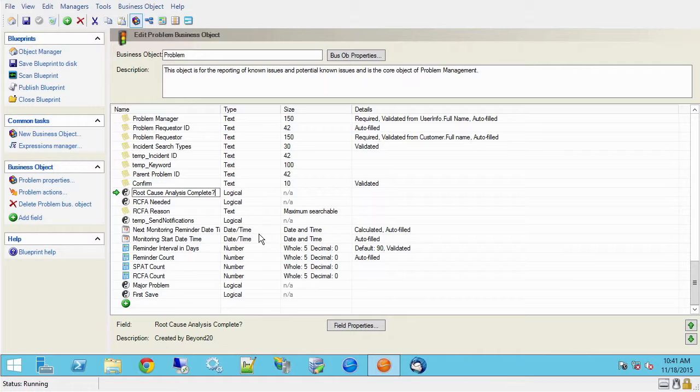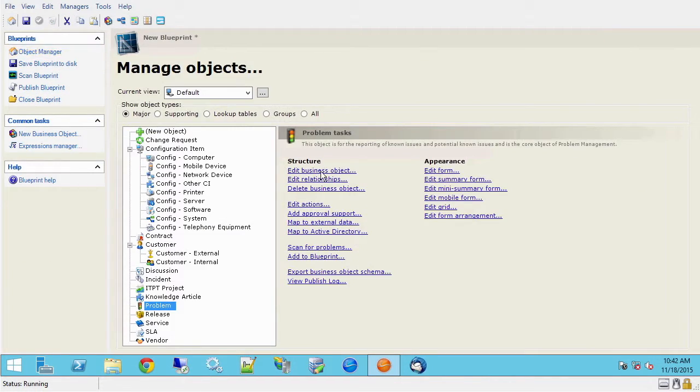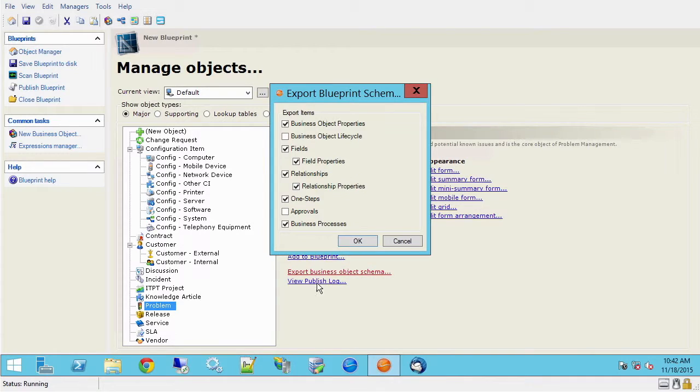So I'm going to go ahead and export the schema for this problem object and show you what the output looks like in HTML. The goal is to export this schema as HTML and then move it into something like Word where we can build a structured document. So to do that, I'm going to go to Export Business Object Schema. I'll keep all of the defaults for now and click OK.